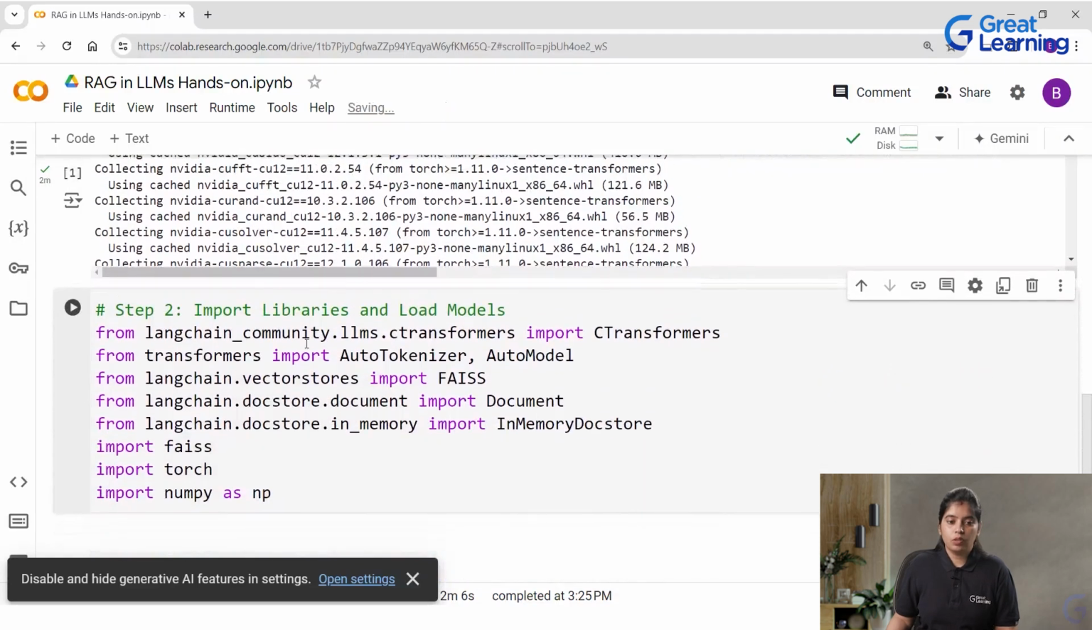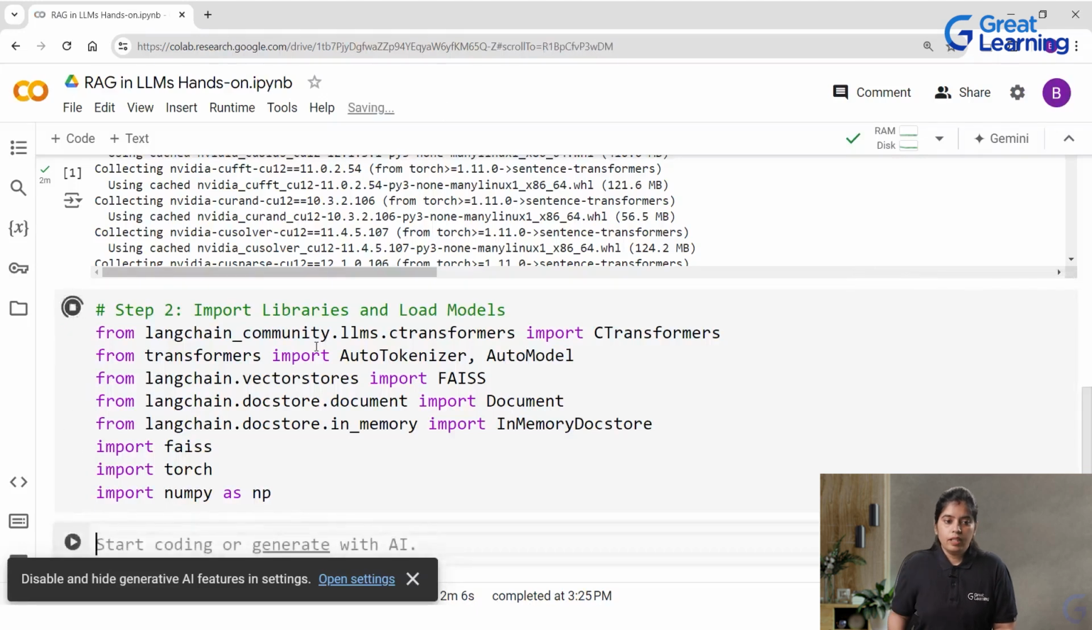As you can see, I have given the code. From LangChain community we are importing C transformers, and from transformers we are importing AutoTokenizer and AutoModel. Why we're going to use them, we're going to understand step by step while using these libraries during our coding part. Here you can see that we have given the libraries and all the required models, which we're going to use for further modeling. When I run this code, it will take some time because step by step it will import all the required libraries over here.